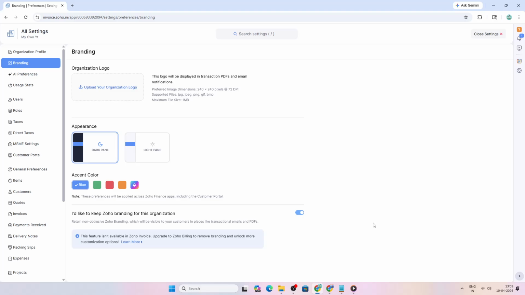Also, if you don't see the toggle, it may be due to role permissions or plan limitations. So check with your account admin if needed. Once the toggle is off, your future invoices and estimates will reflect the change. Your brand remains front and center, and your documents stay consistent with your company's identity.